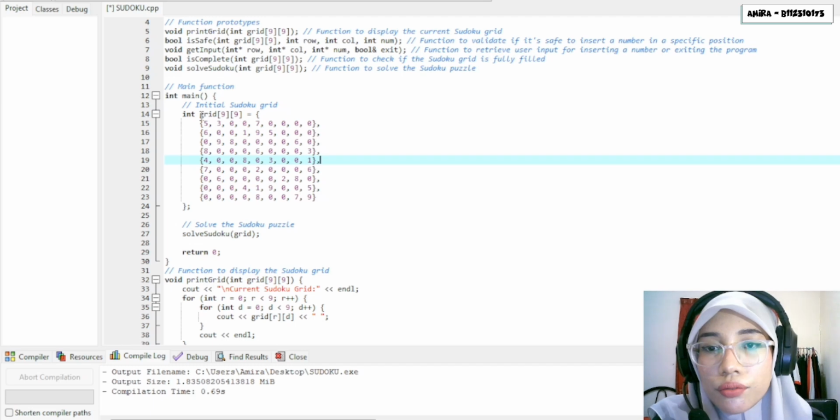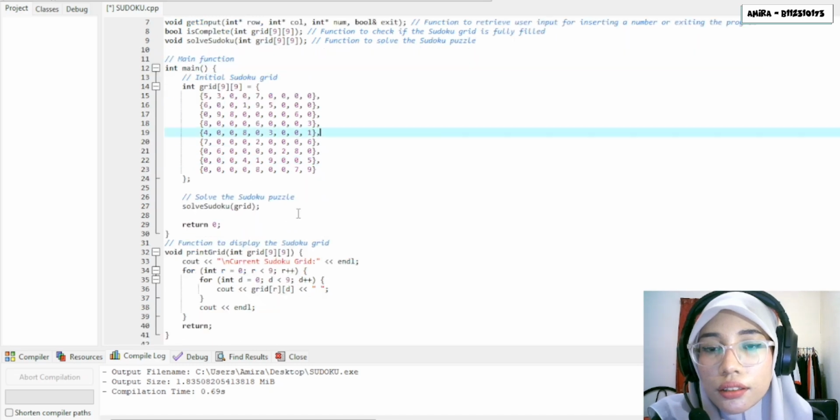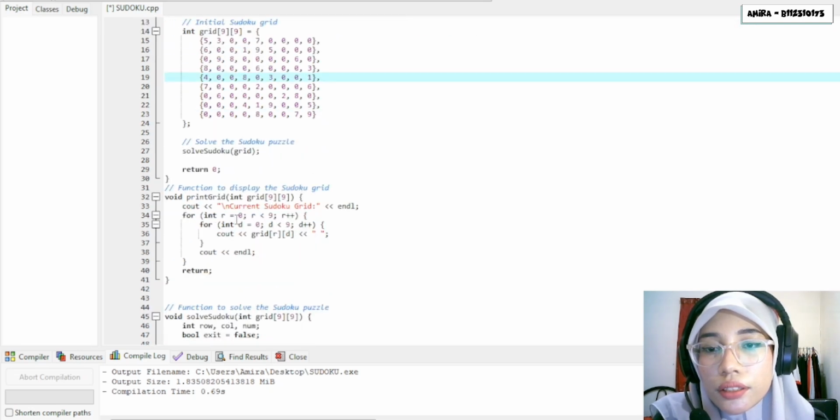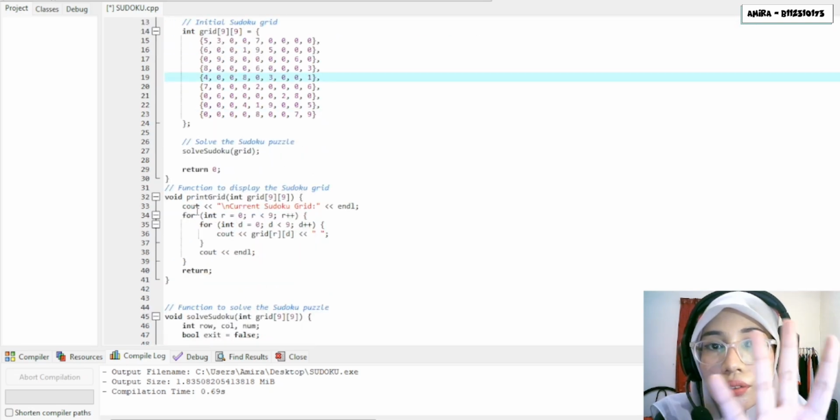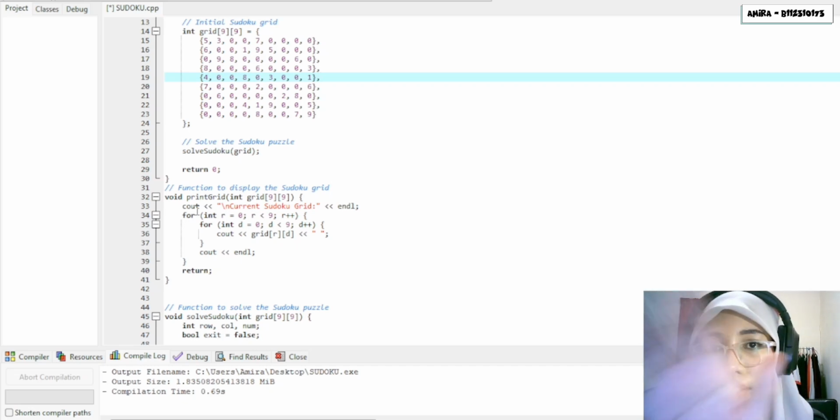As you can see, in the main function we have an initial grid of 9 by 9, which is an array here, and then we call the solve Sudoku grid function. This is our function for solve Sudoku grid, and then we have a return. So as you can see, we have 4 again, like include the solve Sudoku.